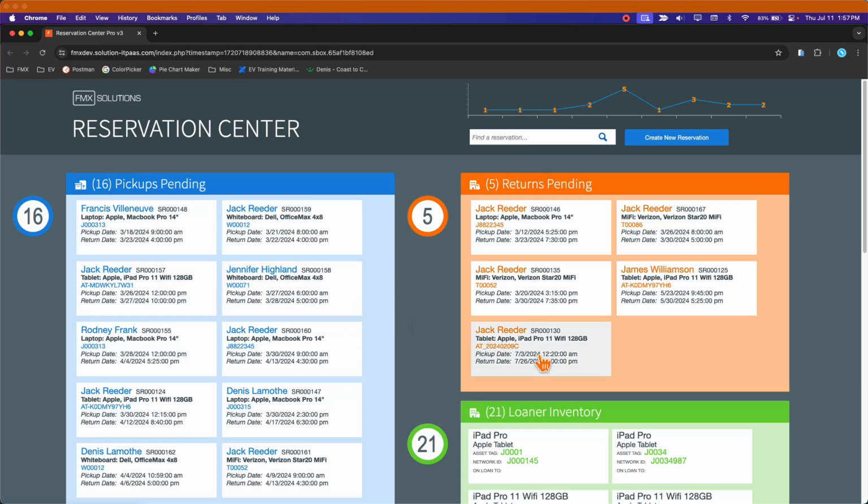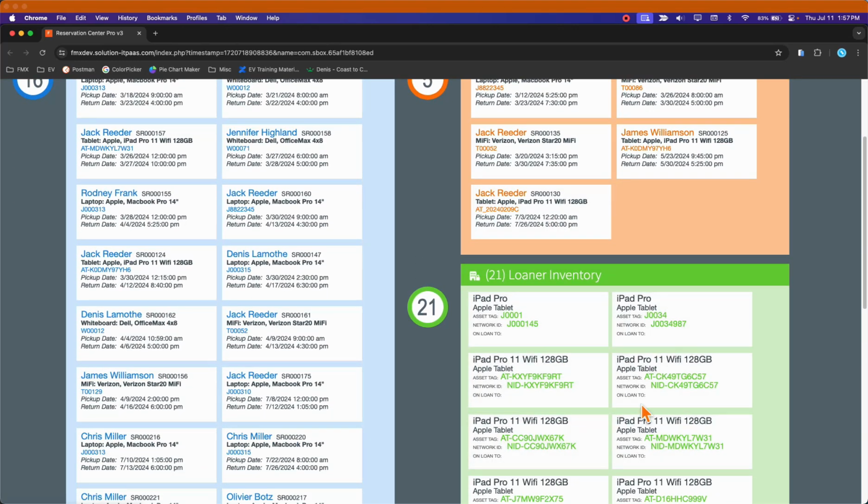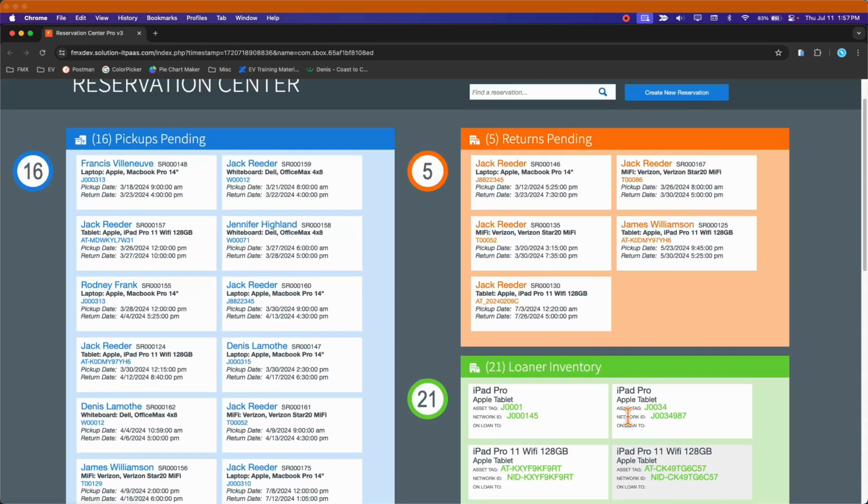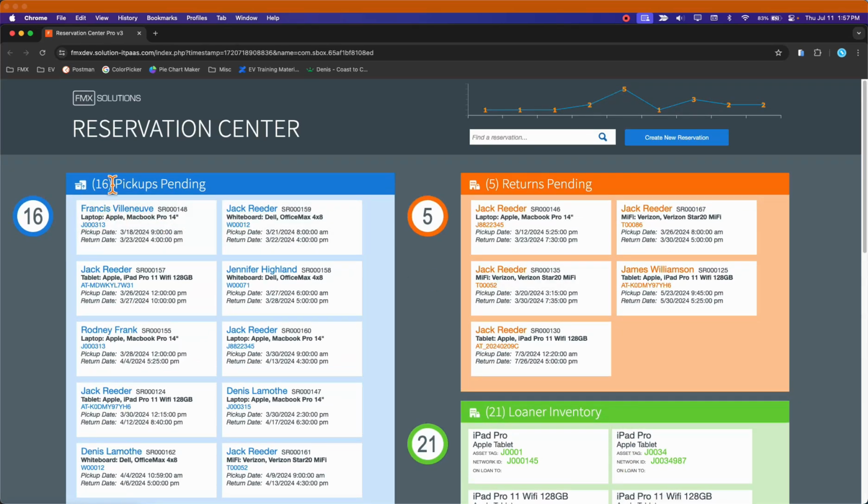In the lower right-hand corner, we have the loaner inventory. These might be all the objects that we offer for loan, so that those managing the loaner center know what their inventory should be. They'll be able to see what is out on loan, or actually what is about to go out on loan, in other words, pending pickup. So I would be able to see that so-and-so is picking up something today.